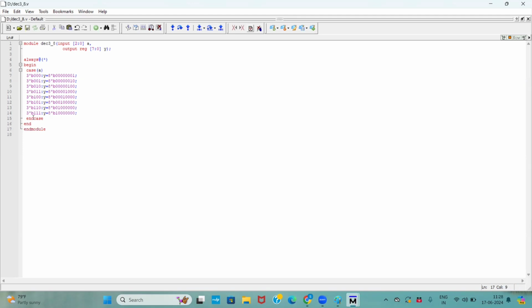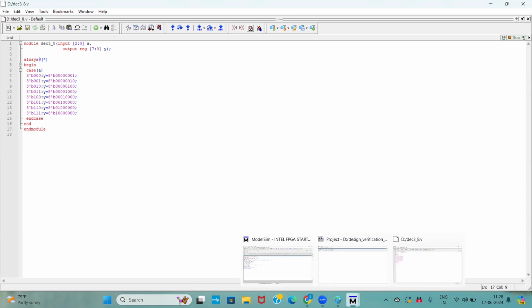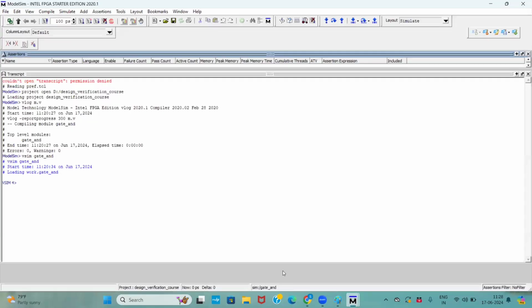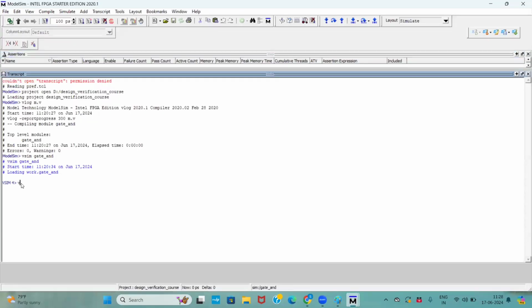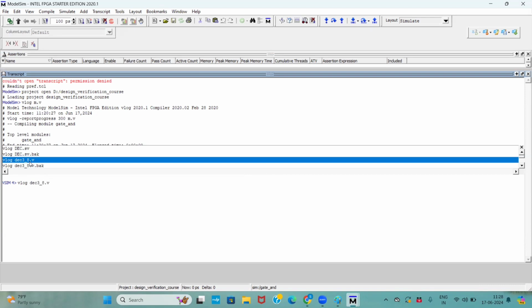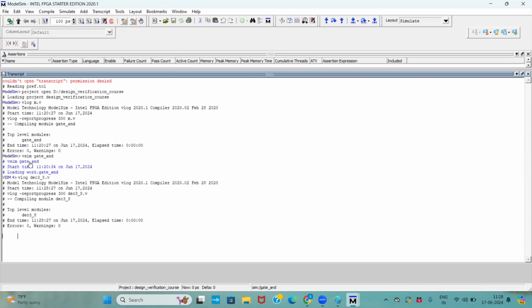Now my code is completed. Now I saved my code. Now I need to compile my code, so I'm going to my terminal and giving the command, vlog decoder, and this is the name of my Verilog file. I'm just pressing enter. If you see here, my code is successfully compiled and it has zero errors.